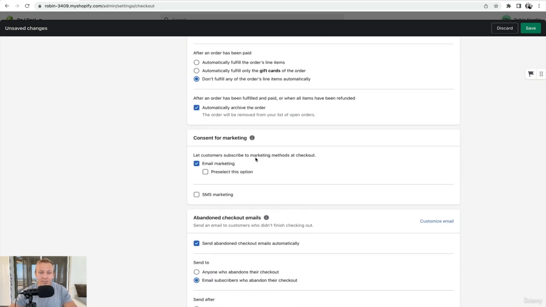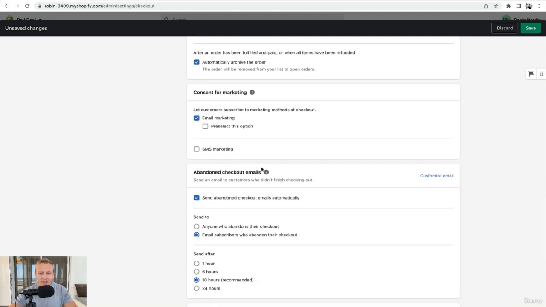Here's where it gets interesting. Let customers subscribe to marketing methods at checkout. Email marketing, yes, but don't pre-select this option. That's illegal in the European Union. Okay, so make sure that this is deselected. It's fine for American customers, but if someone from Europe comes in and this is pre-selected, then it's not valid according to the GDPR, General Data Protection Regulation. So keep email marketing checked, but don't pre-check it. SMS marketing, I wouldn't clutter with it.